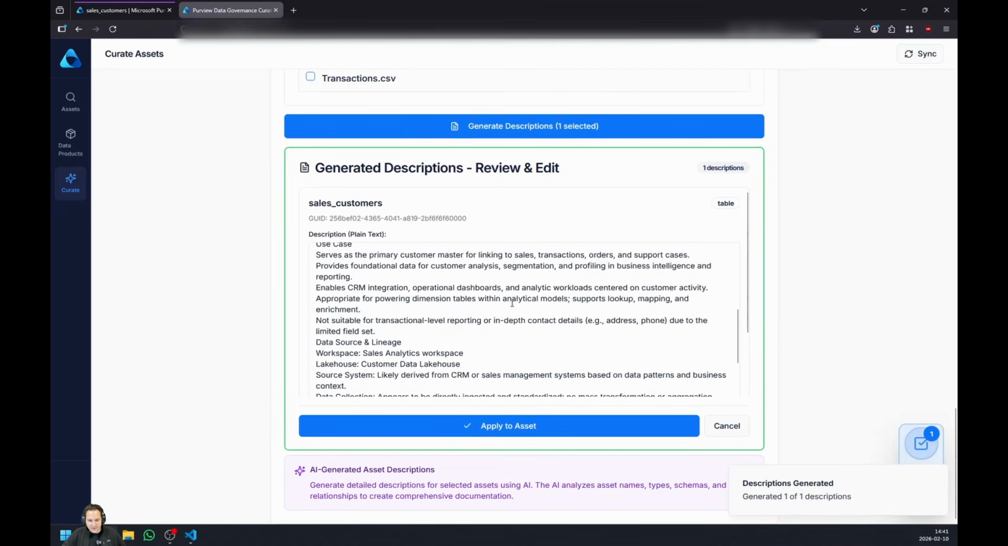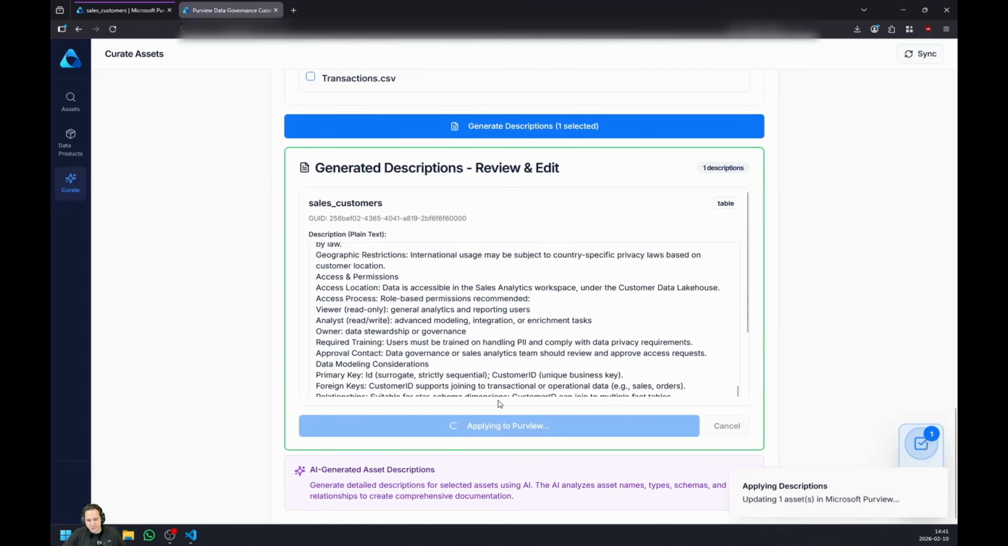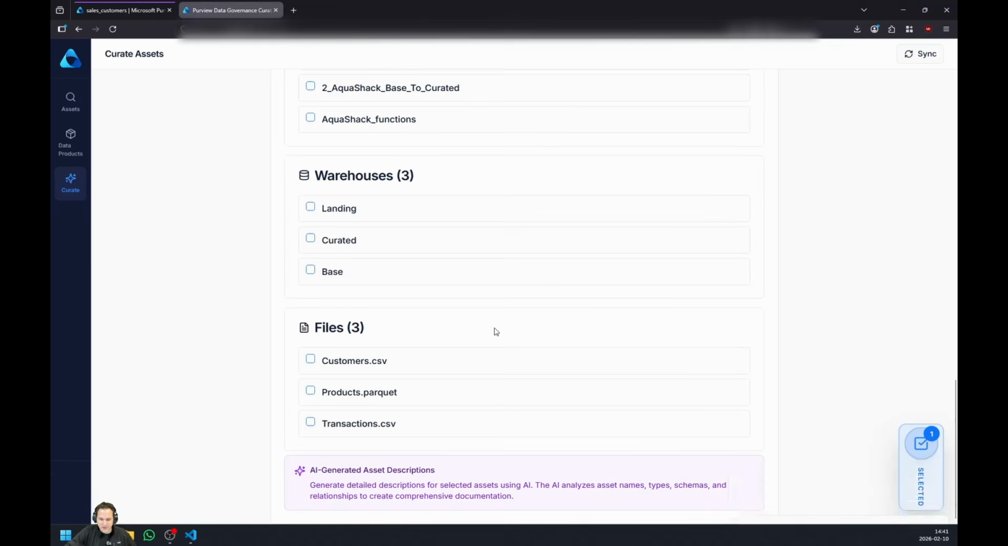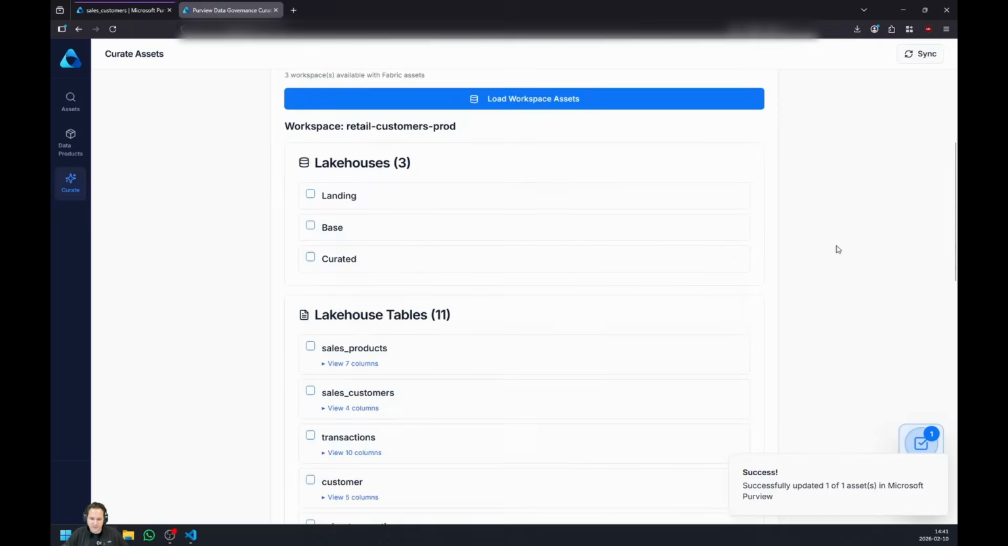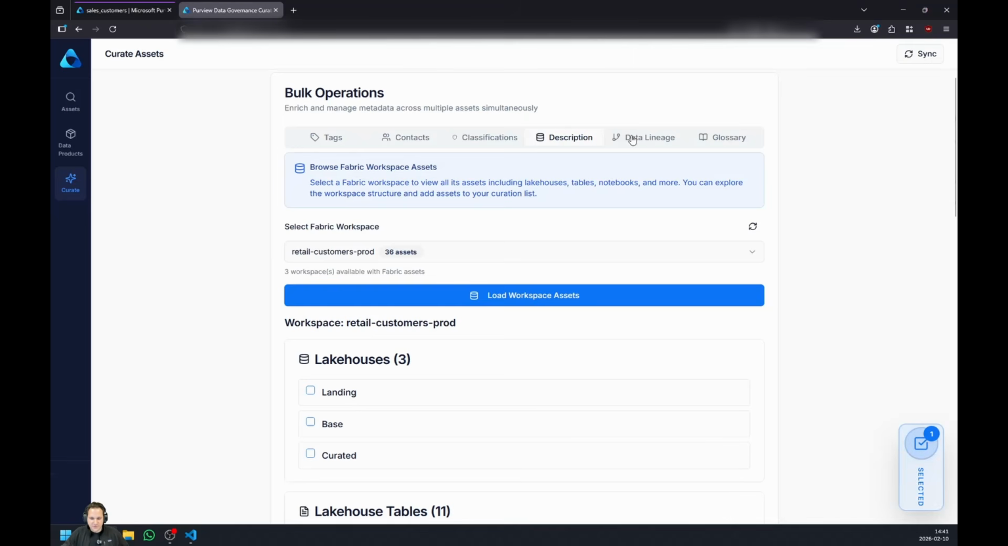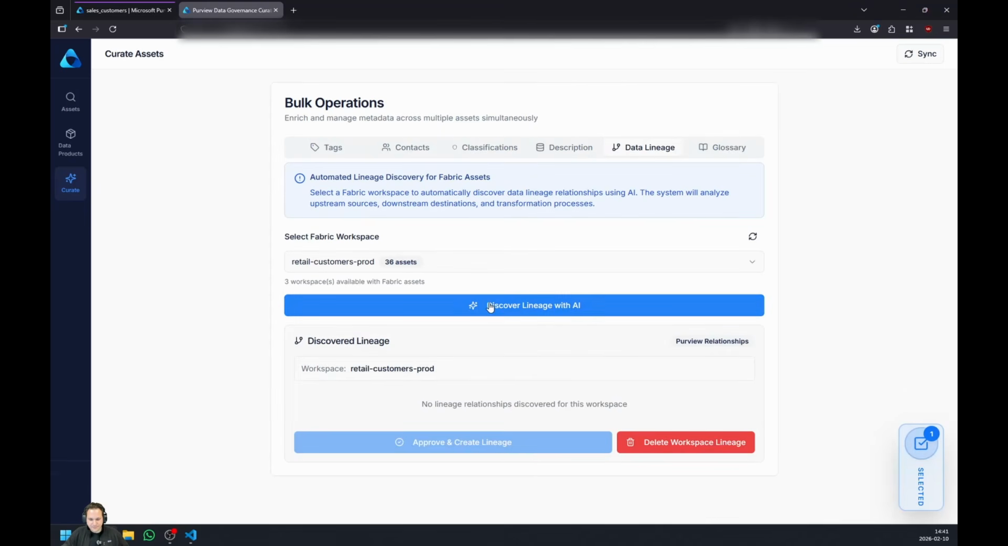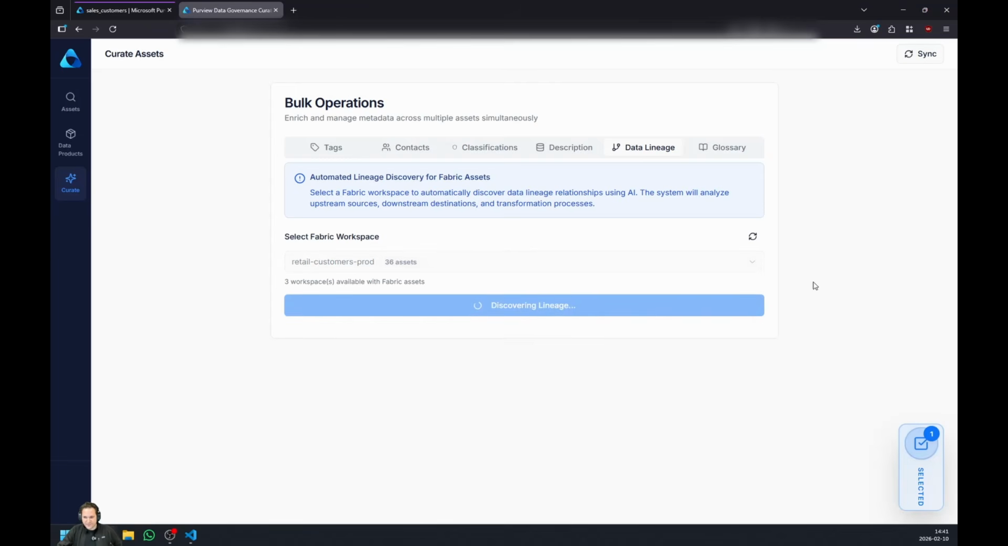And let's see, it generates us a description. We will look more into this when I update the asset, so we can see what it had documented. So this was a quick one for data lineage, for description. And we'll do the same for data lineage.